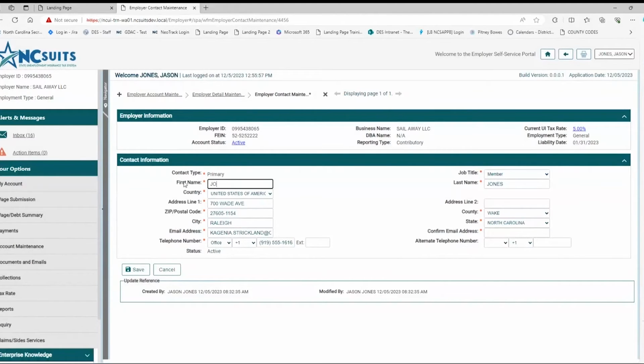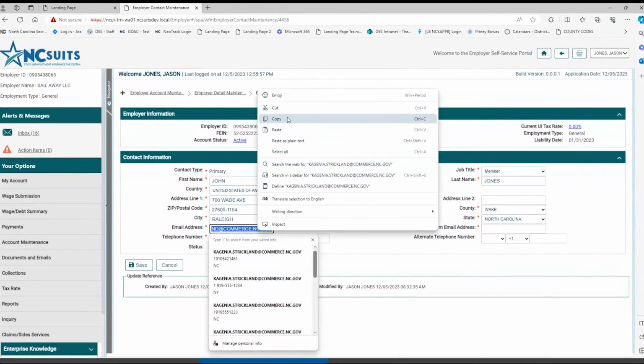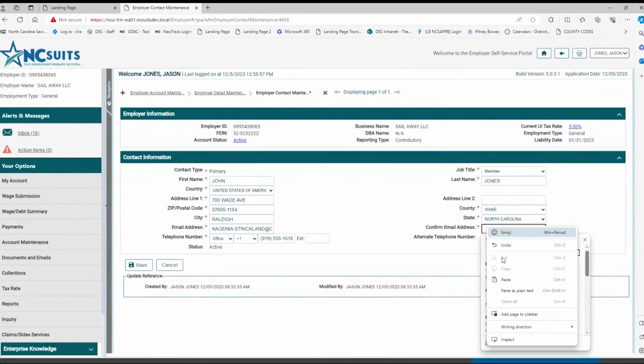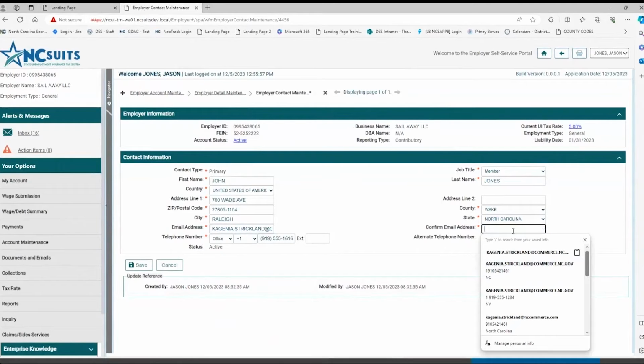And if I wanted to change this to John, I would hit save. And again, in this instance, you have to confirm your email address anytime you make a change where an email address is.